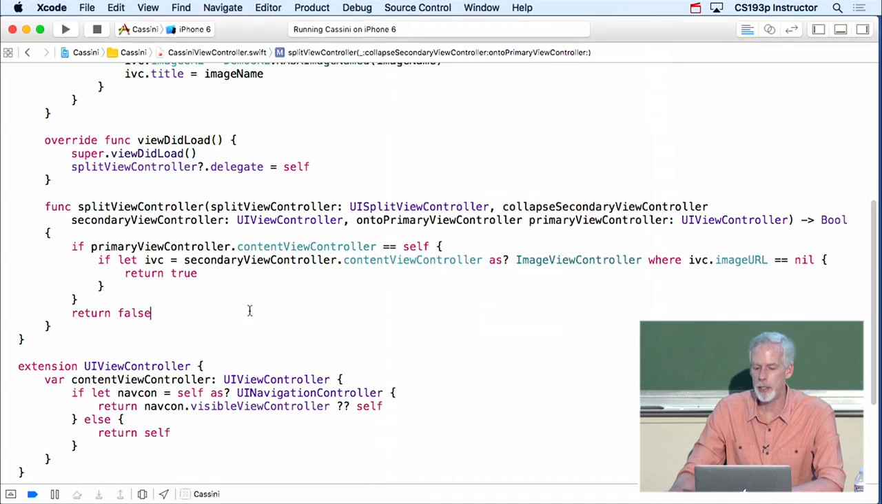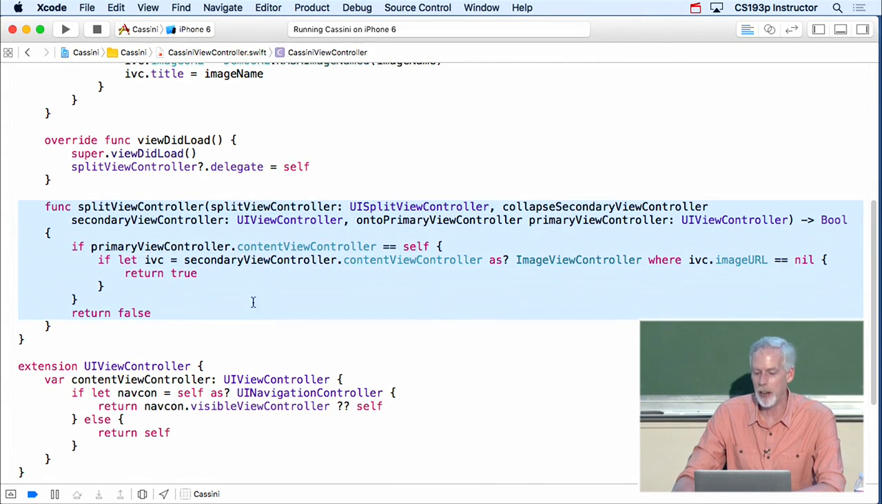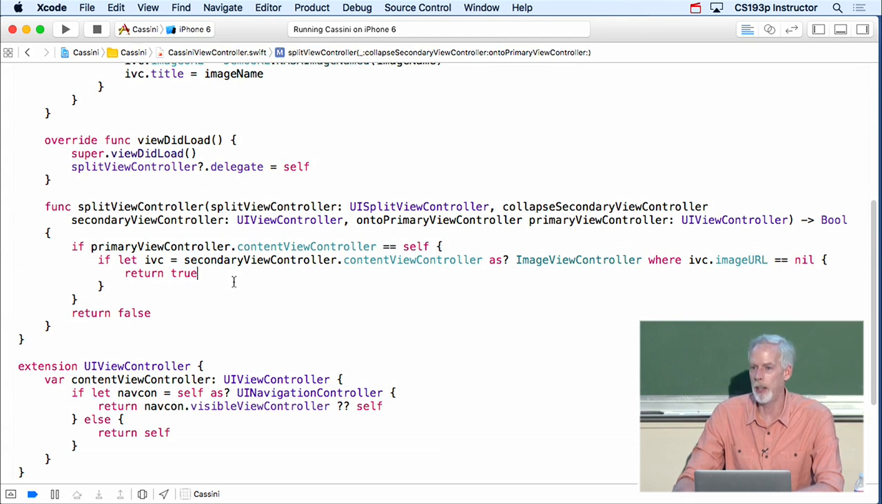Everyone understand that? I know it seems like a lot of long words in here, like primary view controller, secondary view controller, but this is just master and detail. That's all this is. And we're just checking where the image viewer is nil. Just returning that we handled it when we didn't really handle it because we don't want it handled.